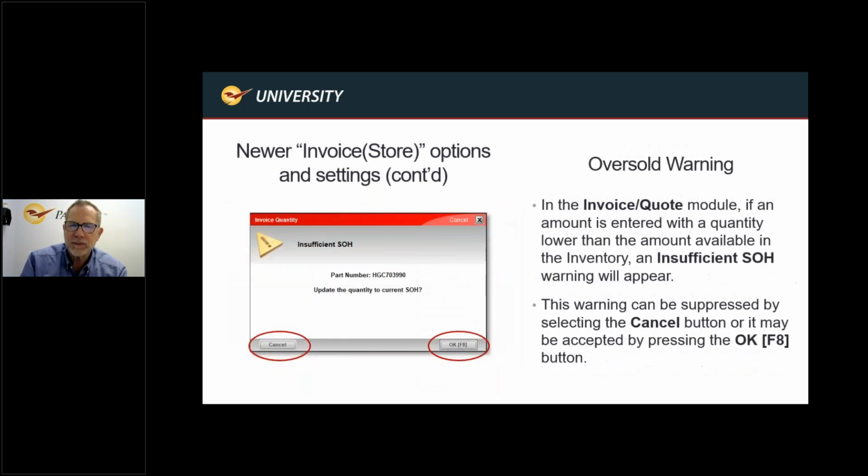Okay, we're getting to the bottom here. So the last one is oversold warning. In the invoice quote module, if an amount is entered with a quantity lower than what is available in the inventory, this warning box can pop up. Again, you can set it up to just be the yard order or the yard items, or both in-store and yard items, or all items for that matter.